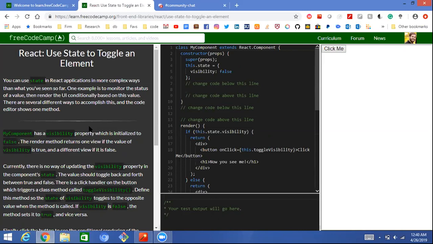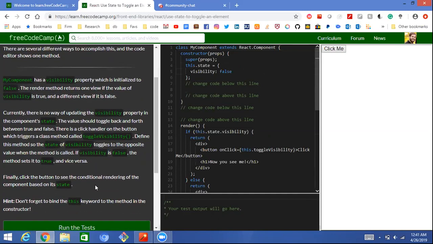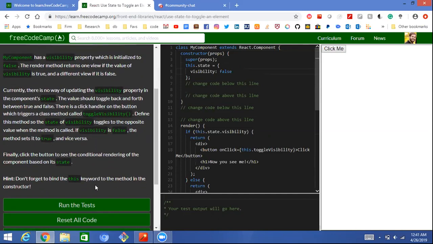Currently, there's no way of updating the visibility property in the component's state. The value should toggle back and forth between true and false. There's a click handler on the button, which triggers a class method called toggleVisibility. Define this method so the state of visibility toggles to the opposite value when the method is called. If visibility is false, the method sets it to true, and vice versa.